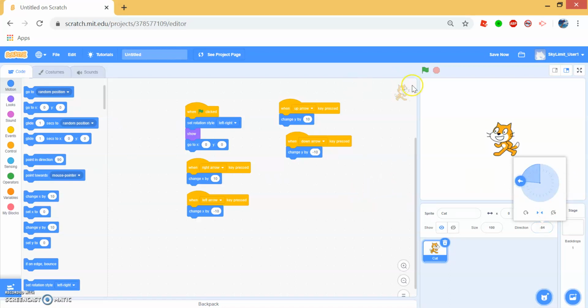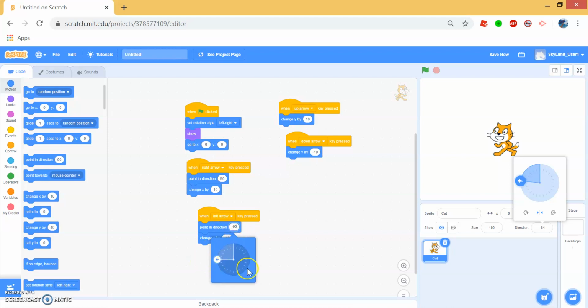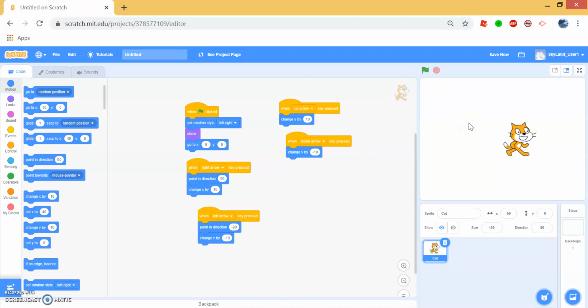We want that to happen when the right arrow or the left arrow is clicked. So when the right arrow key is pressed, we want to point in direction 90 degrees. Or if you don't know degrees, you can just drag this, make it face right. When it's left arrow, we want it to face the other way. So -90 degrees. Or if you don't know, you can just drag this arrow. Now, if we run this, the cat will face right when we go right. Cat will face left when we go left.